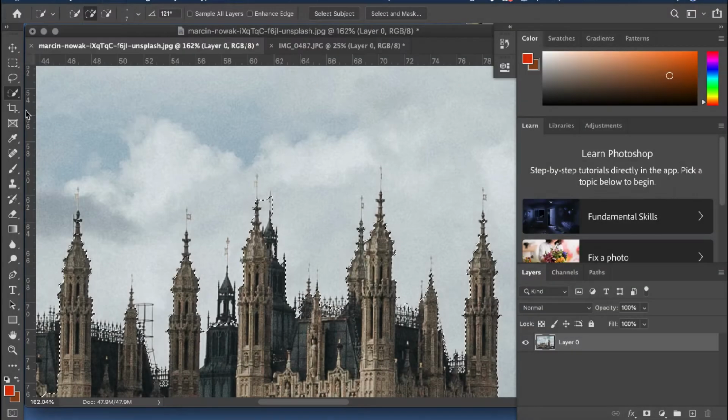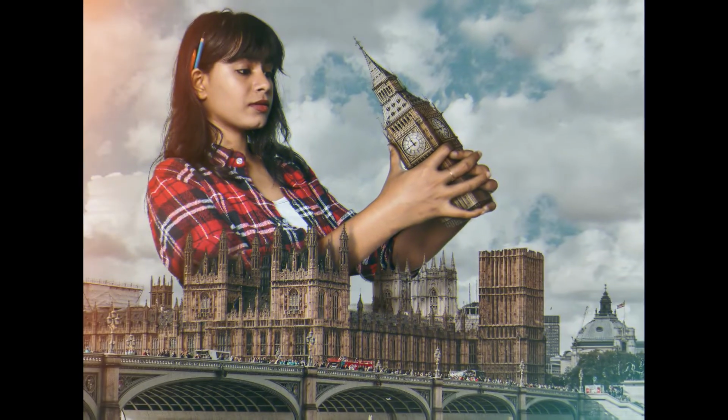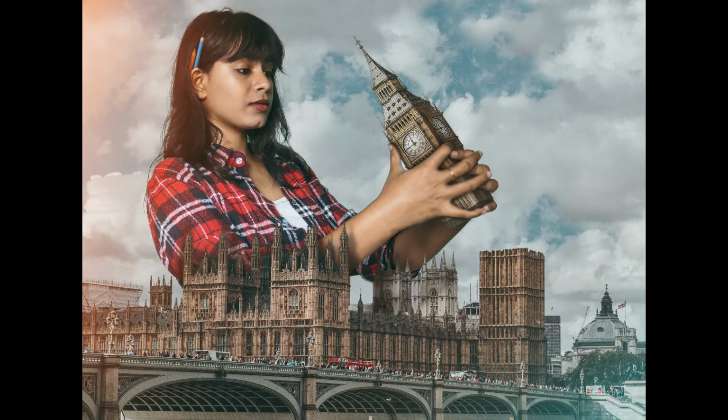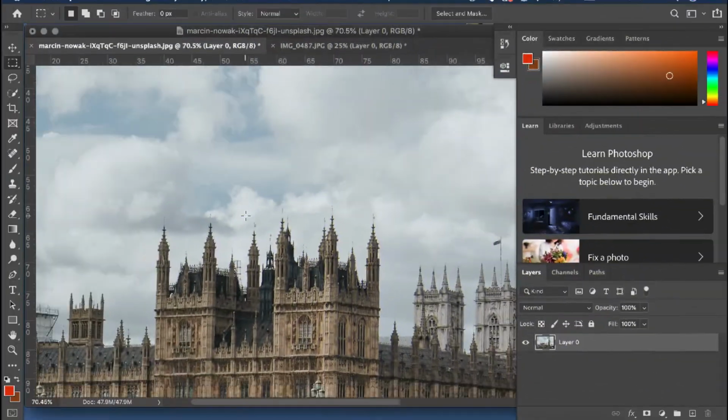Hello everyone, I am back. Now let's get started with this manipulation of me and the Big Ben. If you are recreating this by any chance, then please follow all the steps properly and carefully. So the first step is to detach the whole Big Ben Westminster building from London so that we can place our own picture holding the broken Big Ben behind it.